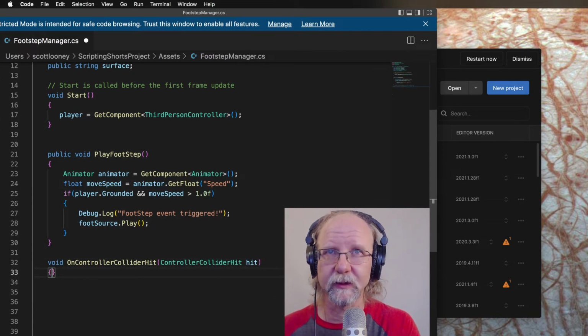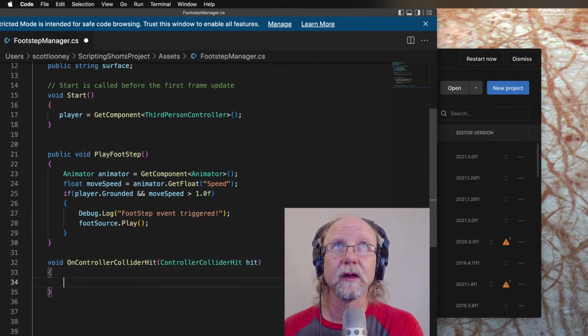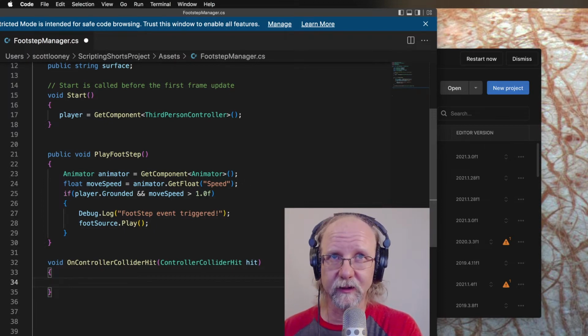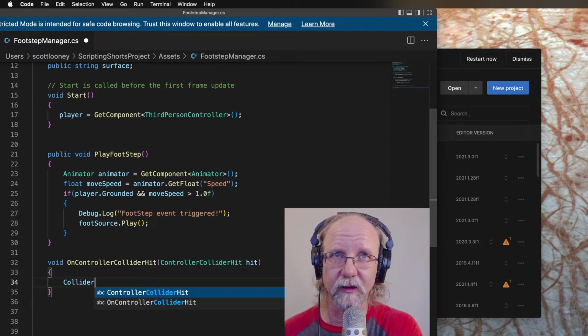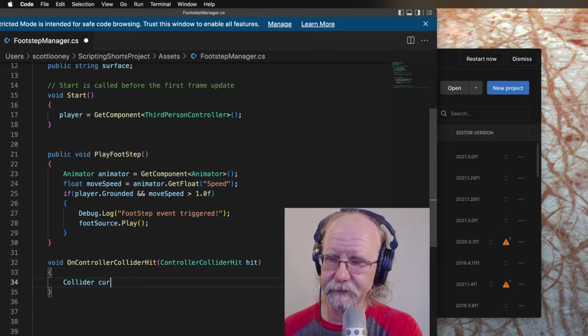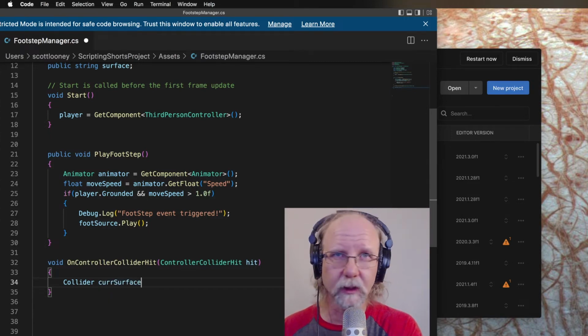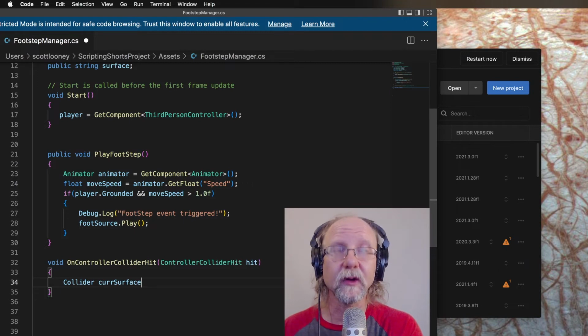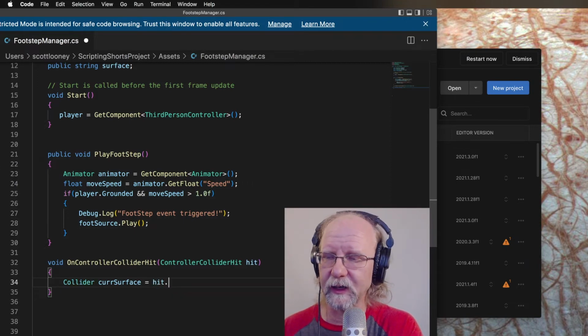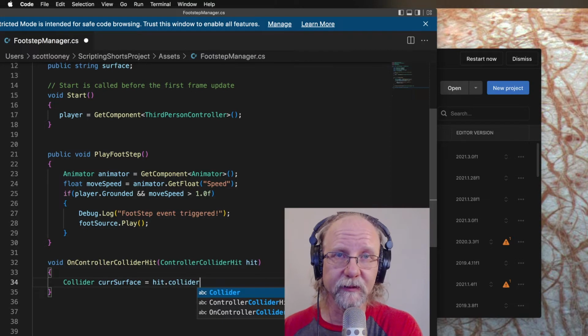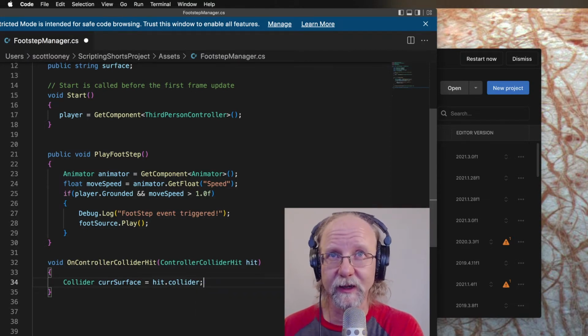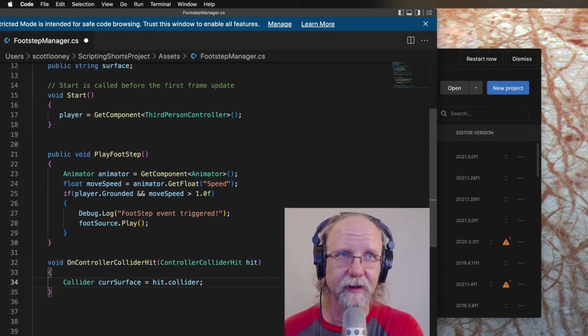Now, the first thing we want to do is define ourselves a collider here, and we want to get the variable from the collider here. So we're going to call this collider currentSurface. I'm abbreviating it slightly. So currentSurface equals hit.collider. That's all we have to do. We can look for the collider that we're hitting and assign it to a collider. So the idea is the current surface is now the collider that we're hitting.